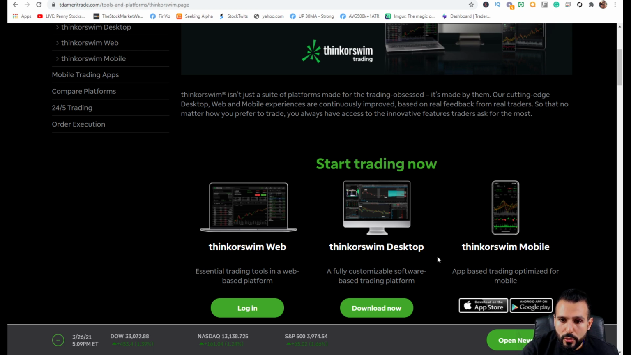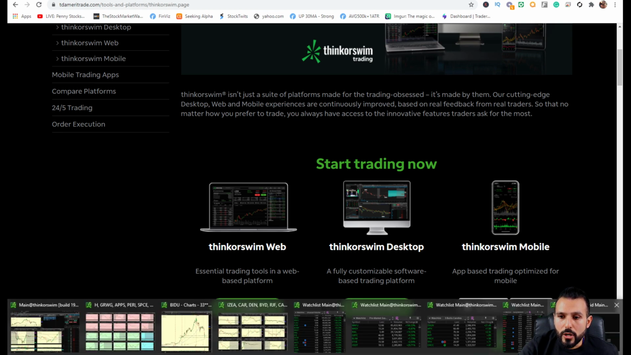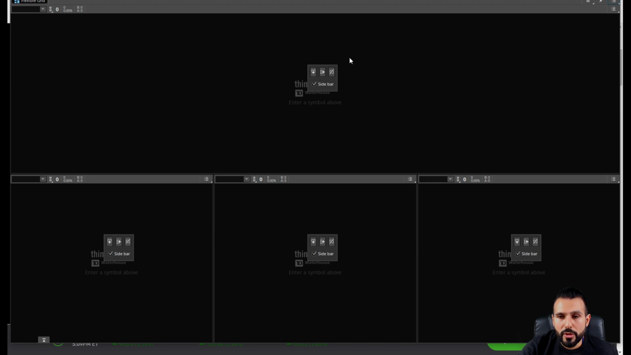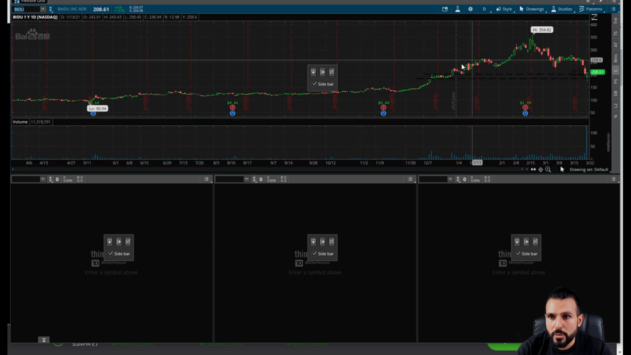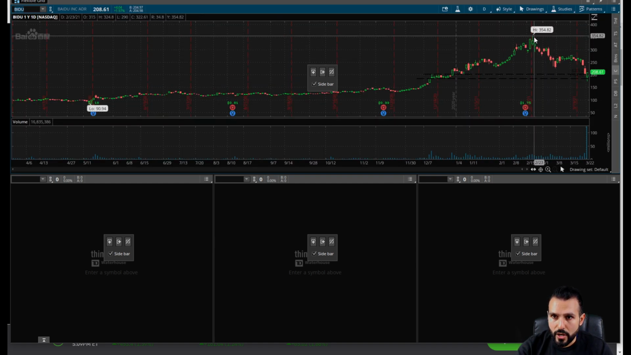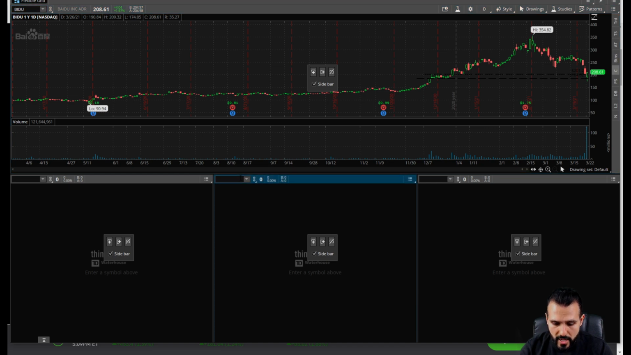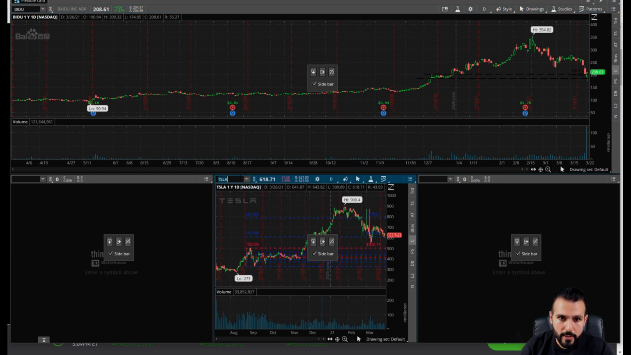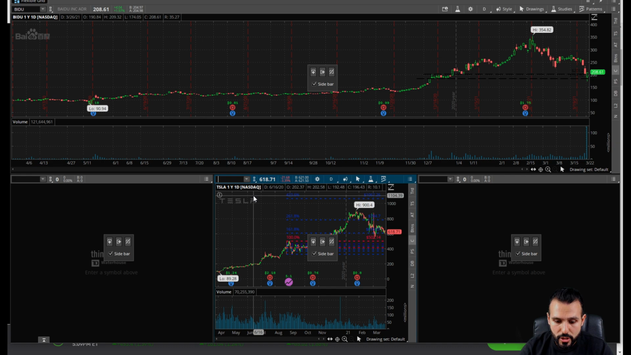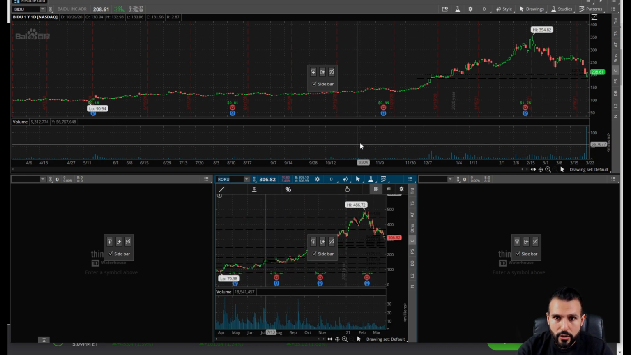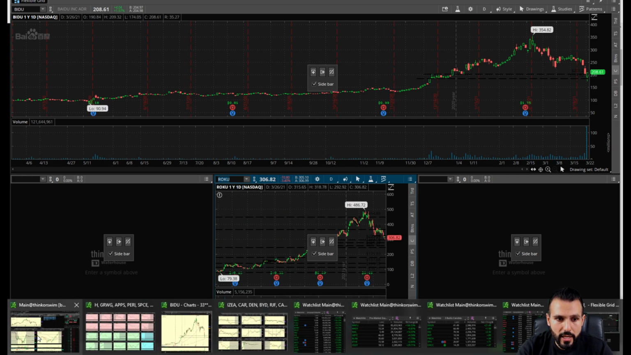Once you download the software, you will open the platform, and the platform is going to look like this. When the platform looks like this and you type any ticker in, your charts are going to be like this: black with a hollow green candle, and any ticker you put in, all the charts are going to pretty much be the same. Now, how do you get it to look like this?